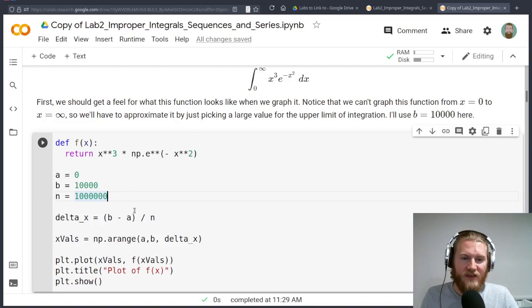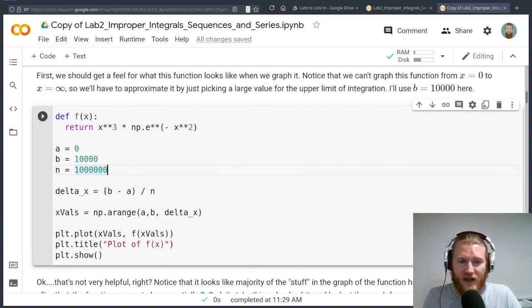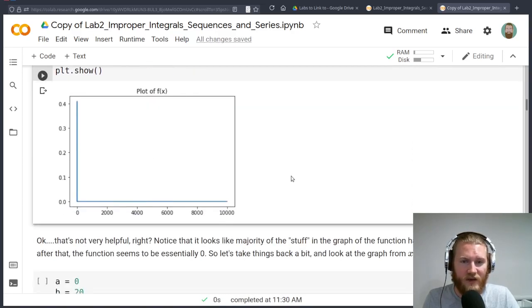From there, things go pretty nicely. I'm going to go ahead and set up my delta x. I'm going to set up a bunch of x values and just plot this thing just to see what we have. Okay, so that graph is not that useful to look at. Remember, we're plotting this thing out to an x value of 10,000. You can see our function starts up pretty high, but very quickly we approach that horizontal asymptote. This almost just looks like a corner.